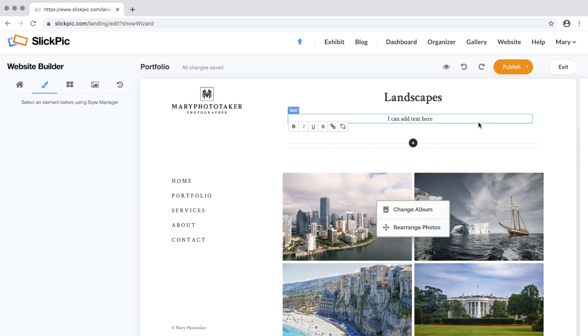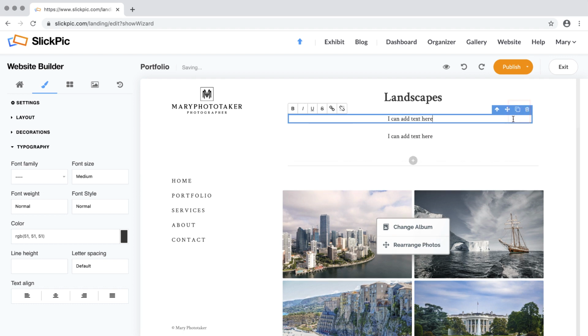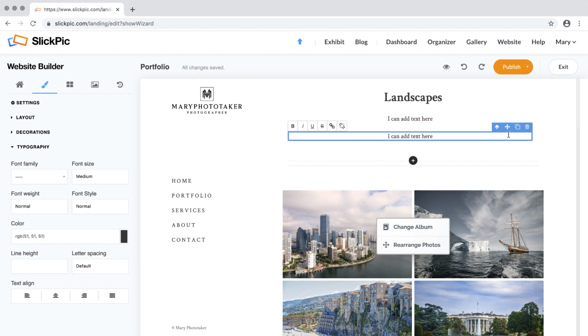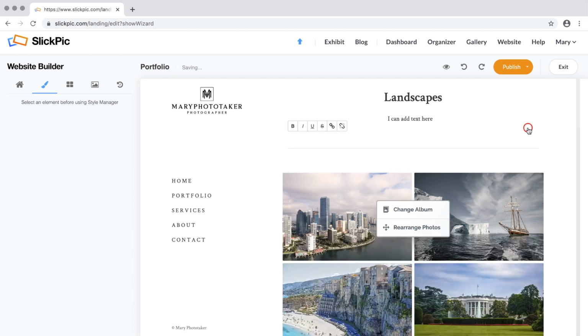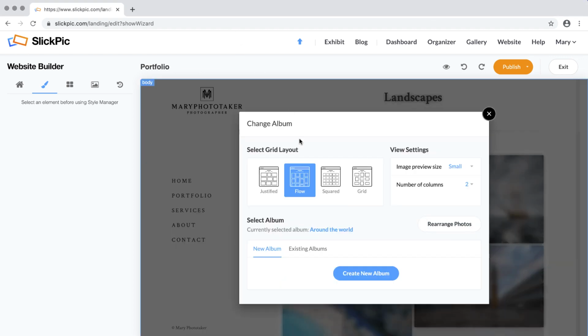It's gone. The icon next to the trash can is the duplicate icon. I can duplicate this block or any other block by clicking this duplicate icon. Now we have 2 text blocks, and now I've deleted them. Now, all we're left with on this page is a page title and photos. Let's replace the template photos with our own.